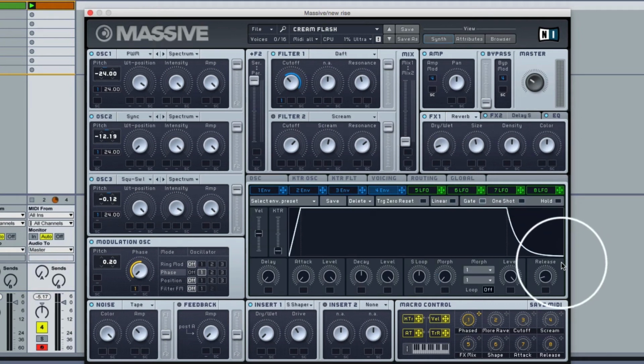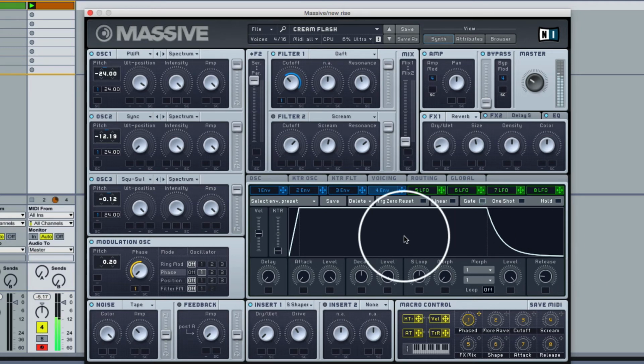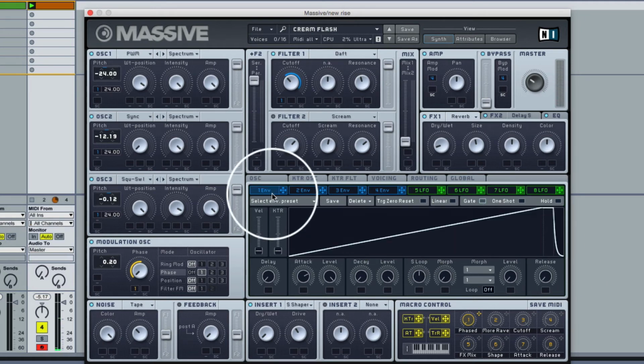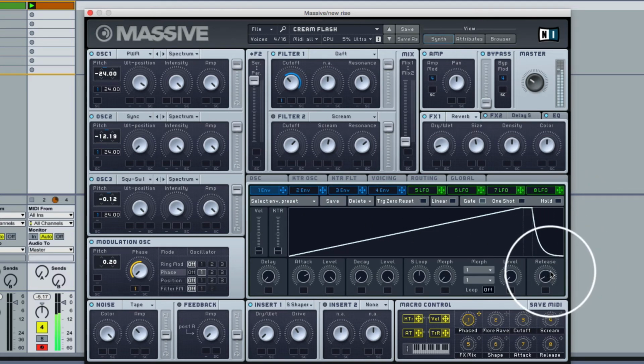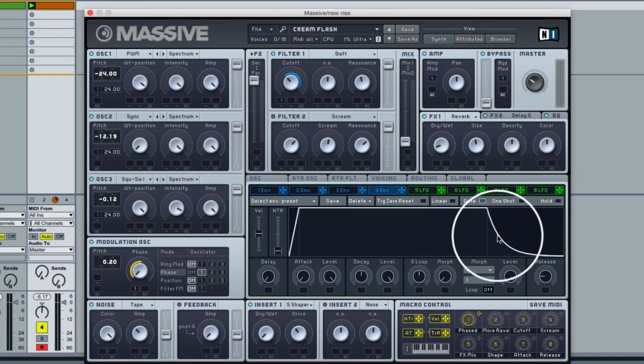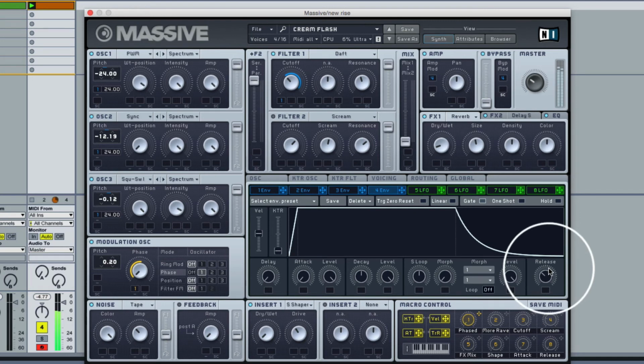So let's control envelope number 4. We're going to add a little bit more release to it. So it's actually going to come down in volume after it's done. Okay. Now I actually want the pitch. I want to hear the pitch slide off a little bit. Okay. Not enough there. So we're going to add a little more volume to the end of it.